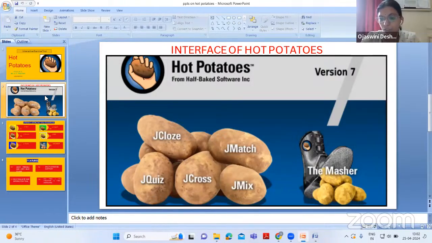Now, hot potato is the classic software for creating interactive online quizzes. The hot potato suite is a set of 6 authoring tools that allows you to create self-test exercises like multiple choice, short answer, jumble sentences, crossword, fill in the blanks, matching for the World Wide Web.